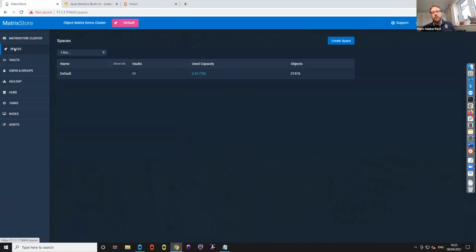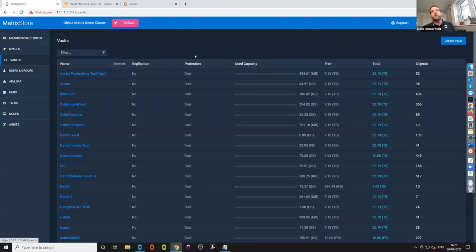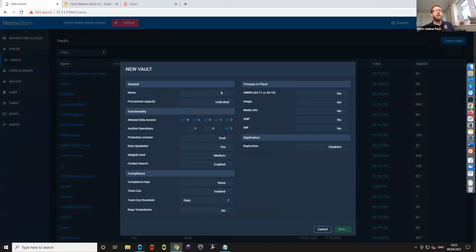we have spaces, logical areas within the MatrixStore, which divides up the users and the vaults. We call them vaults. They could be called buckets or workspaces or whatever you like, but this is where we decide what we're going to do with our actual policies on the individual bucket. As you can see, I've got the ability to switch on that process in place, the ability to extract that important metadata from the MatrixStore.